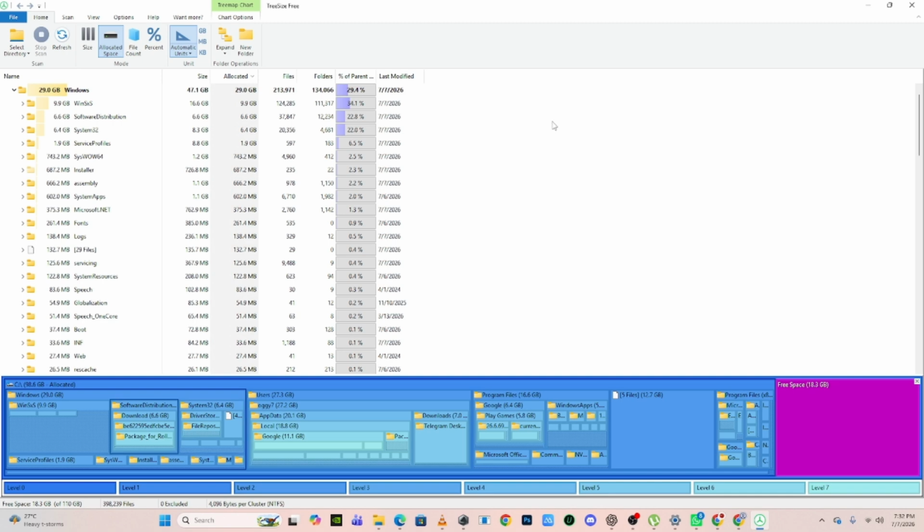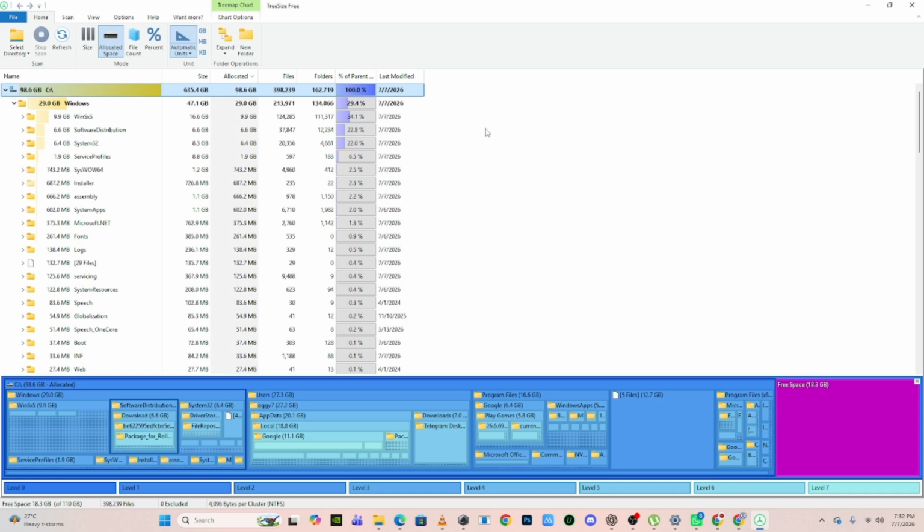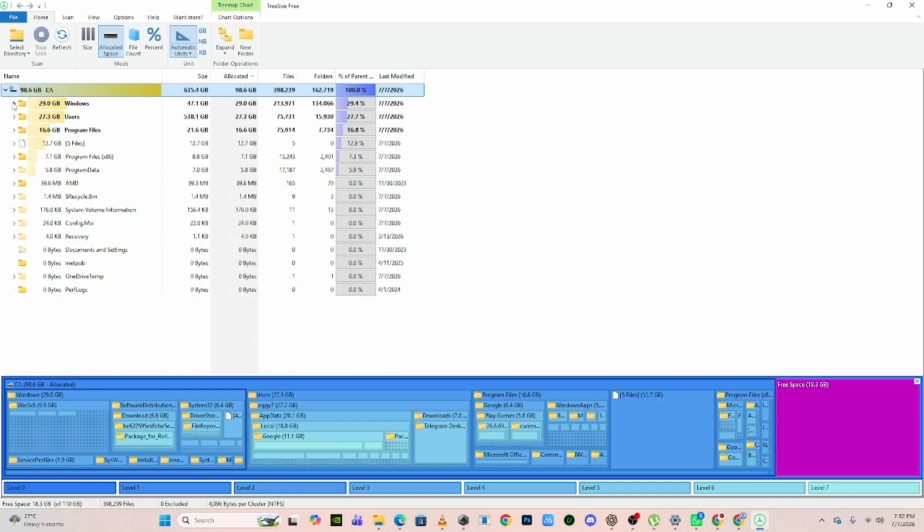Larger rectangles represent larger files or folders, making it easier to spot storage-heavy items at a glance. You can also use the detailed folder list to review file sizes and locations. Using both views together gives you a much clearer understanding of your storage.